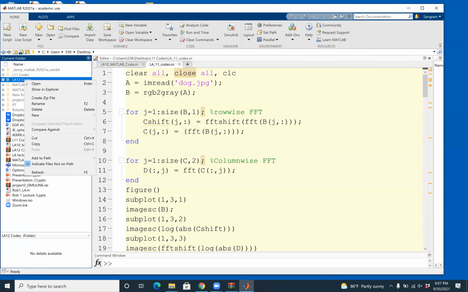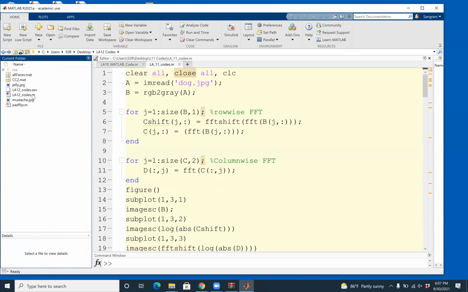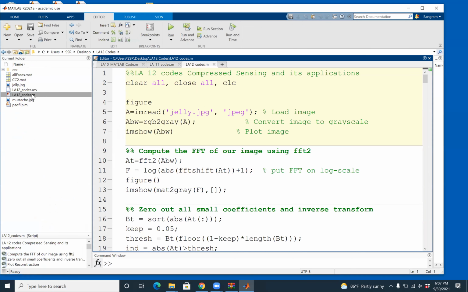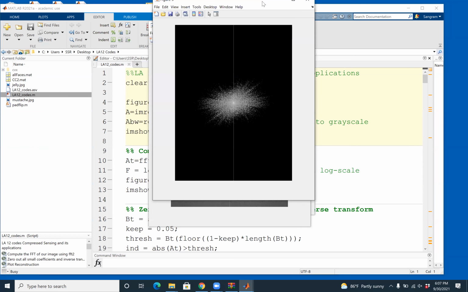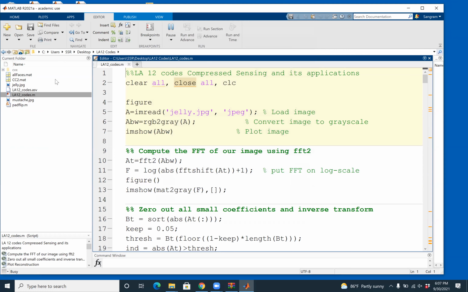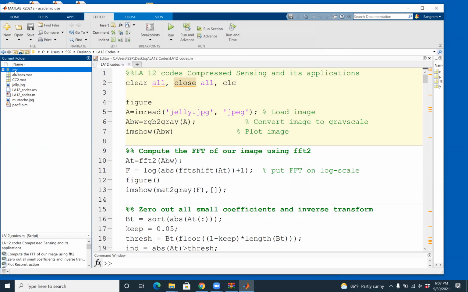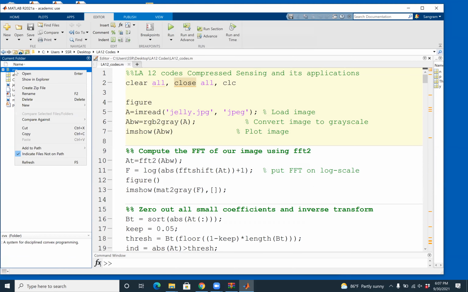Click on LA12 codes, and then you can either add to path, or you can actually change the folder. If you run at this time, you will realize that it's going to give you an error. Oh, okay, it's running, good. So now you added, okay, good. Then I want you to go to CVX, and you can actually add to the path.